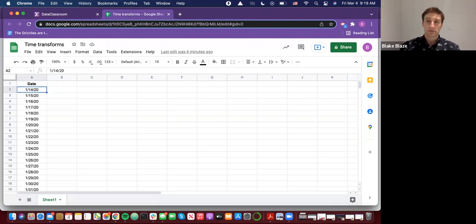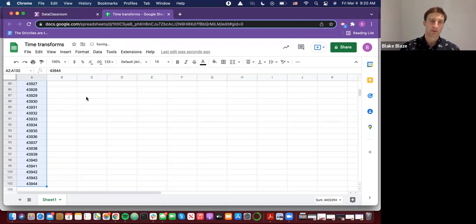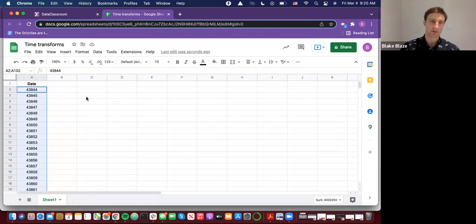So thankfully, Google Sheets makes it really easy. I'm on a Mac, so Command-Shift, I can select the entire column of data. I'm going to go to Format, and then just change it to a number. So Excel and Sheets have a formula where they're picking a reference point for that date and then basically counting up to the date as you've entered it. You probably don't want to graph 43,844 as the starting point for any kind of measurement of time.